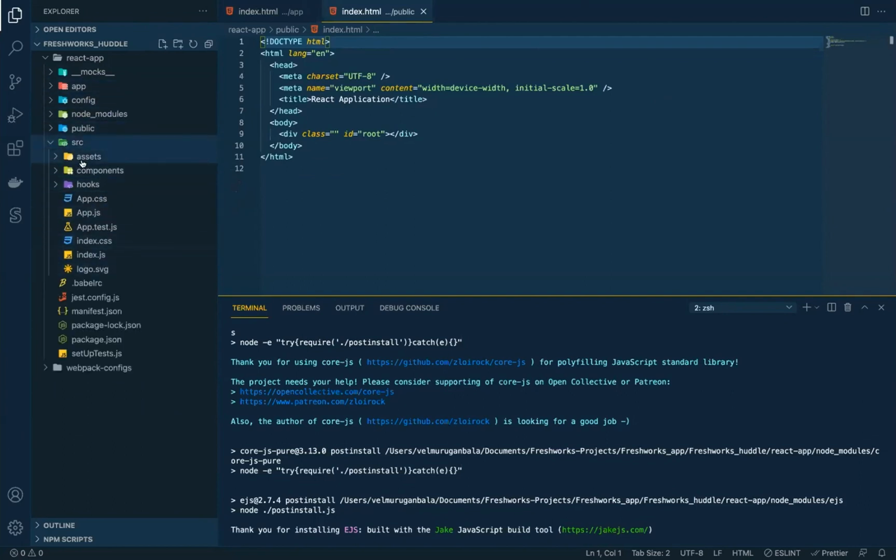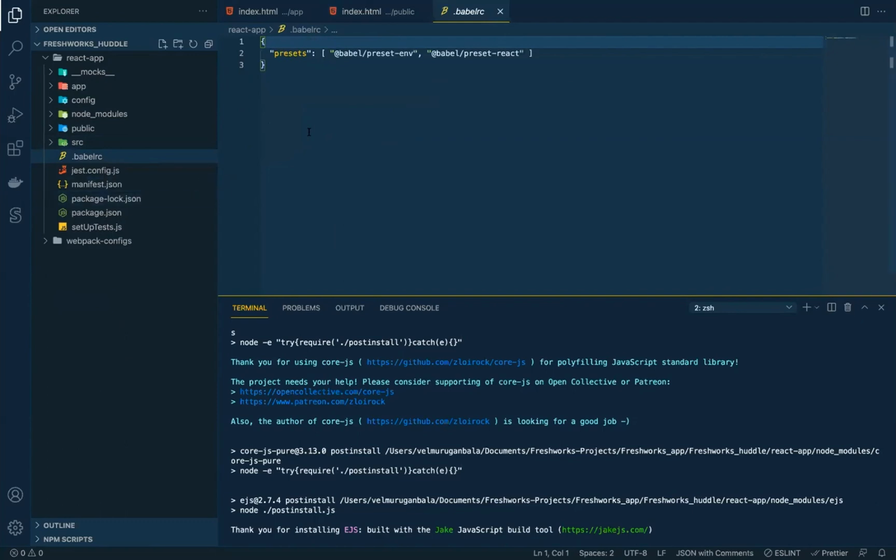Then we have the source folder, where you write all the components. We have an assets folder, which has assets, a components folder, and a hooks folder. These are just for organization purposes, so you can rename these folders if you want, but you cannot rename the source folder unless you are overwriting the existing configuration. Hope that makes sense. And then we have the Babel configuration. Babel is essentially a JavaScript compiler. When we invoke Webpack, it uses the Babel configuration to invoke Babel to compile your JavaScript.